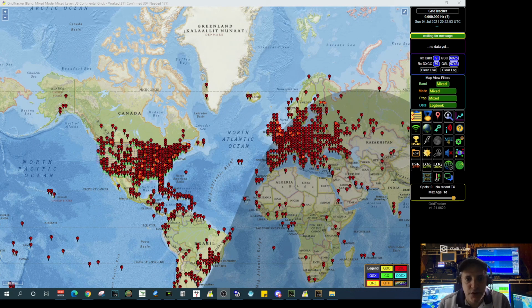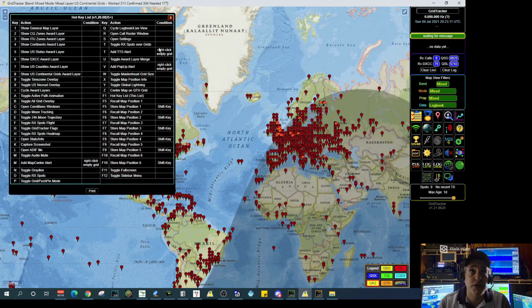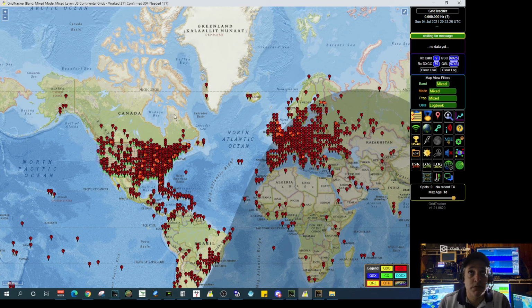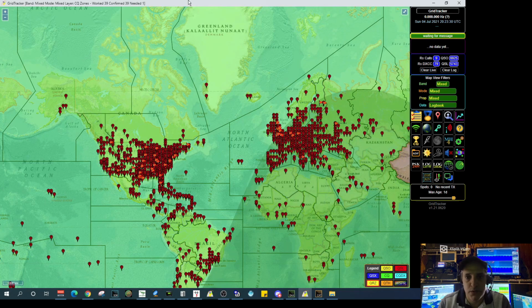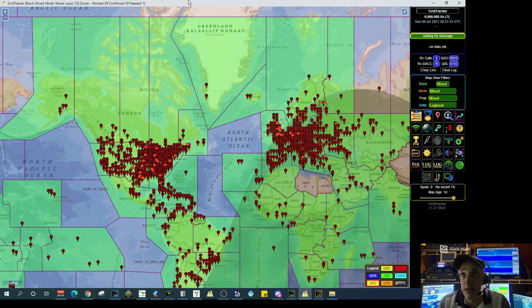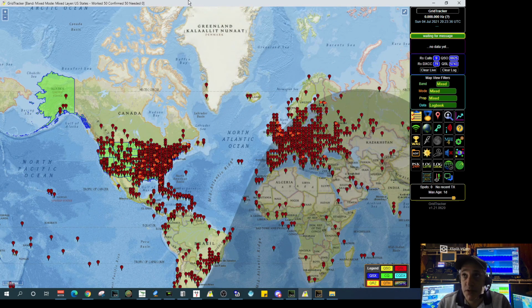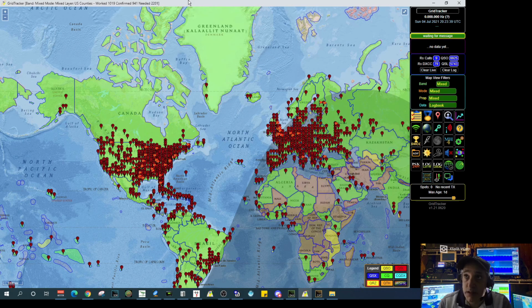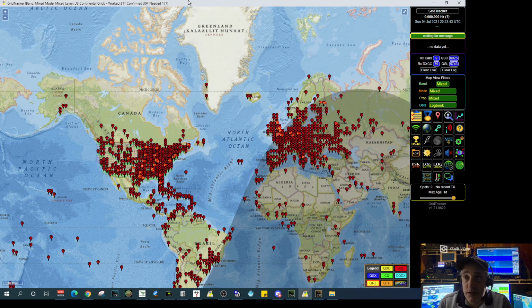Also, using the function keys on your keyboard, you can scroll through the maps without using the menu settings. If you bring up the hotkeys with function 1, there you go, that's the hotkey list. You can see keys 1 through 8 are for each map. So you just have to press the number you wish. For example, 2 will take you to the CQ overlay, 3 ITU, 4 WAC, 5 is WAS, 6 DXCC, 7 US counties, 8 US 48 continental states, and 1 will get you to the main map.